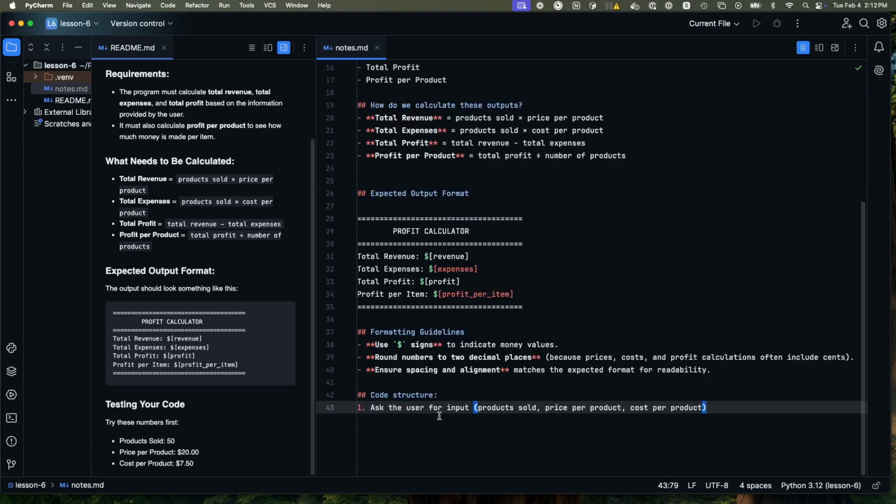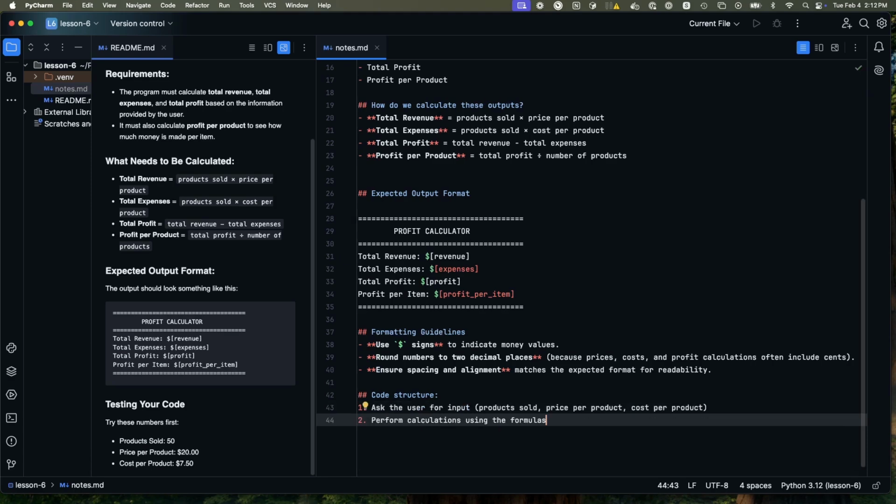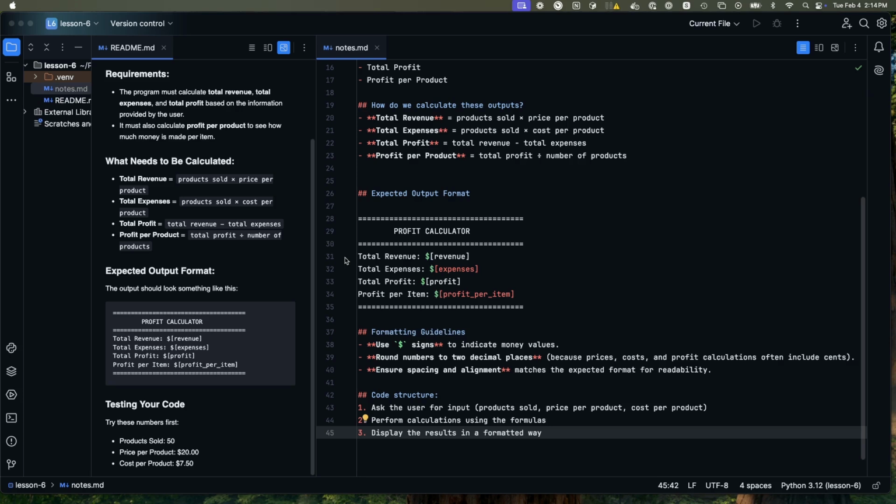So in this, let's think about it. We should ask the user for input initially. That's the first thing that we need to do. And then next, we're going to have to do some type of calculations using the formulas. And then last but not least, display the results in a formatted way. There might be some additional steps in between to get everything to work correctly, but this isn't about writing every single last detail unless you need it. But in this instance, I think this is a really good start. And then as you go, you might see, hey, I might need something else to make this do XYZ.